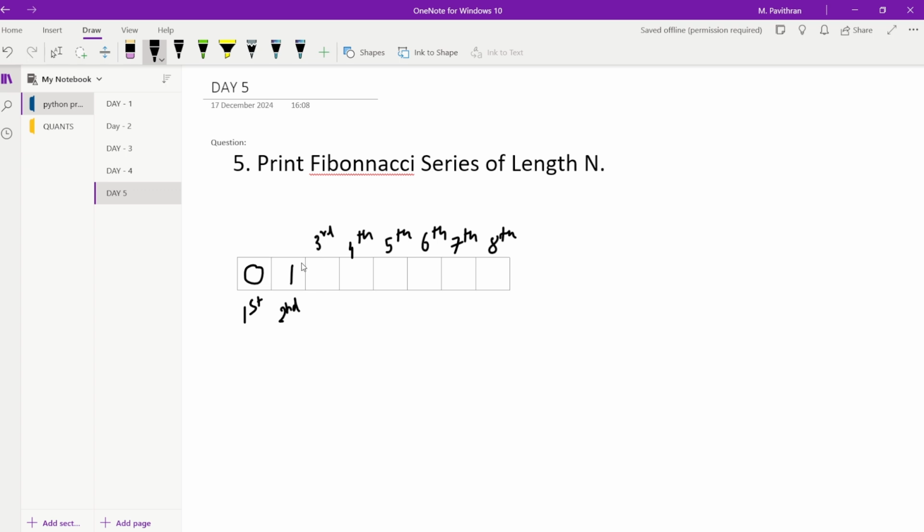Here, third numbers immediately preceding two numbers are 0 and 1. Their sum is 1. For fourth, the immediately preceding numbers are 1 and 1. Their sum is 2. For fifth, the immediately preceding two numbers are 1 and 2. Then their sum is 3. For sixth element, the immediately preceding two numbers are 2 and 3. Their sum is 5. For seventh element, the immediately preceding numbers are 3 and 5. So their sum is 8. For eighth element, the immediately preceding two numbers are 5 and 8. Their sum is 13. And this series goes on.